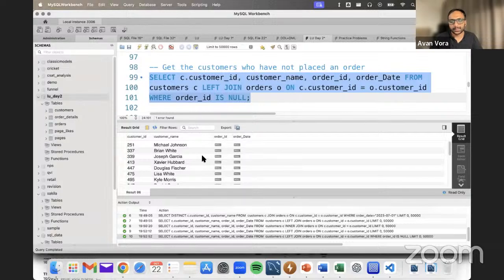How many orders the customers have placed? That will come tomorrow. You have to use aggregate functions. If you want to check how many orders a customer has placed, aggregate function, that will come tomorrow. We'll cover that as well. Tomorrow, aggregate functions and subqueries.